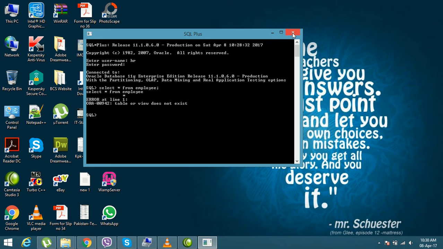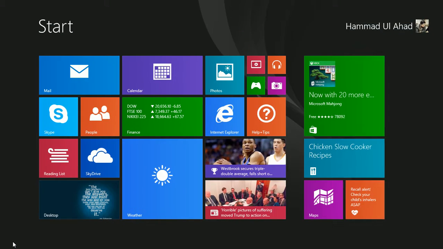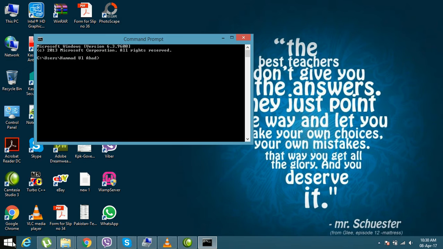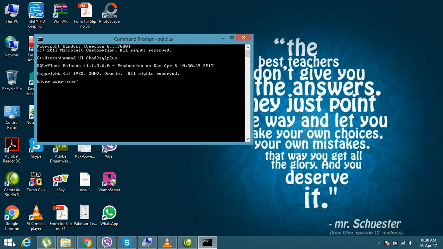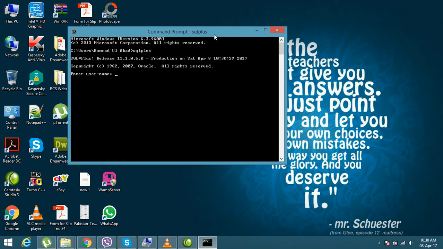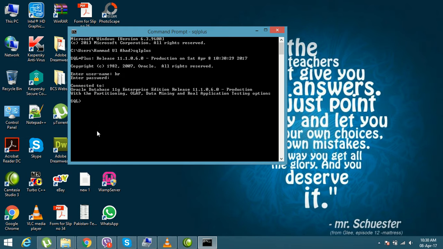Now this is the one method how to execute SQL Plus. Now the second is to open the command prompt. From the command prompt, write SQL Plus and enter. So it is asking from you again the HR username and the password as well, clear. So HR, enter, and HR password. So you are connected with the SQL Oracle environment.